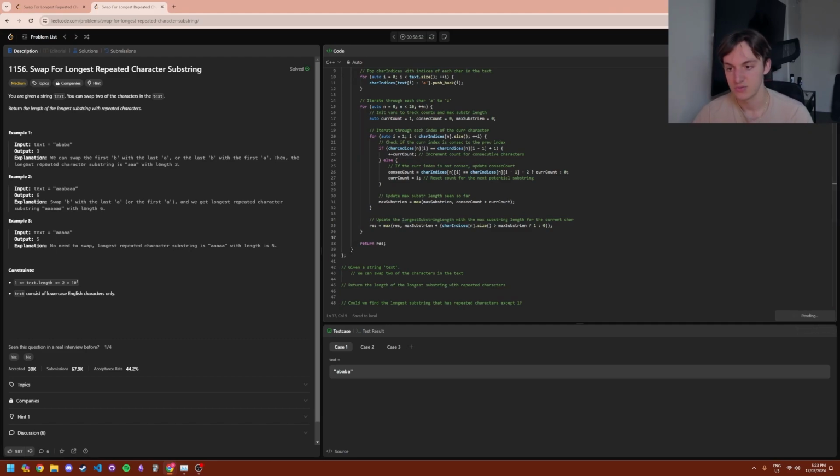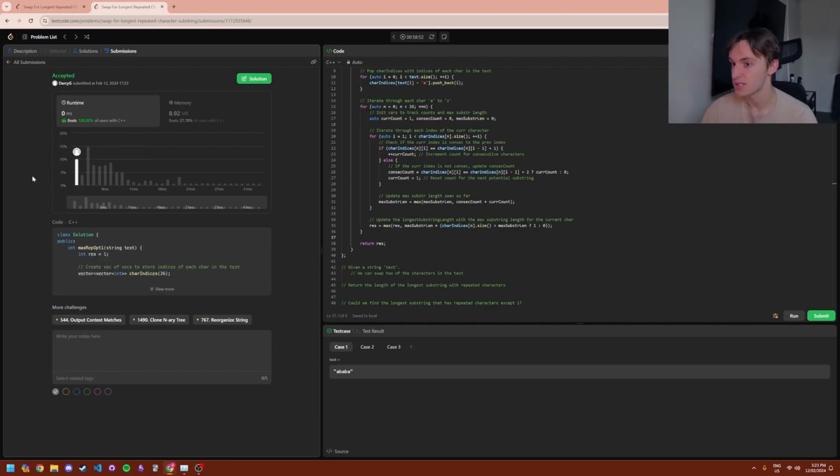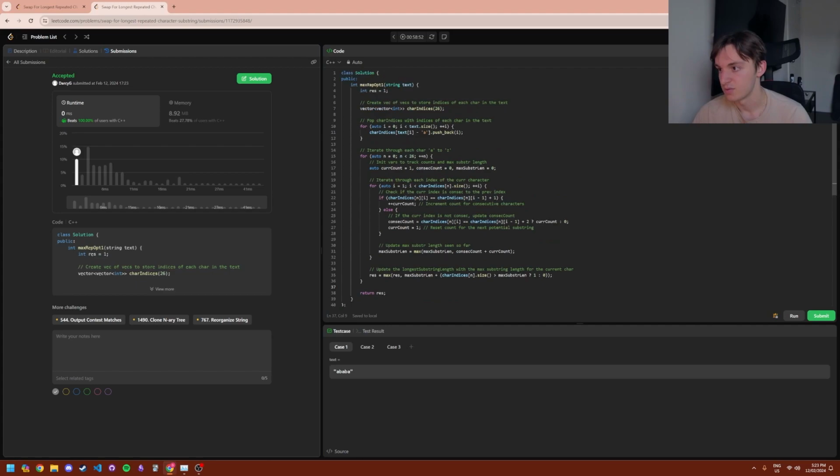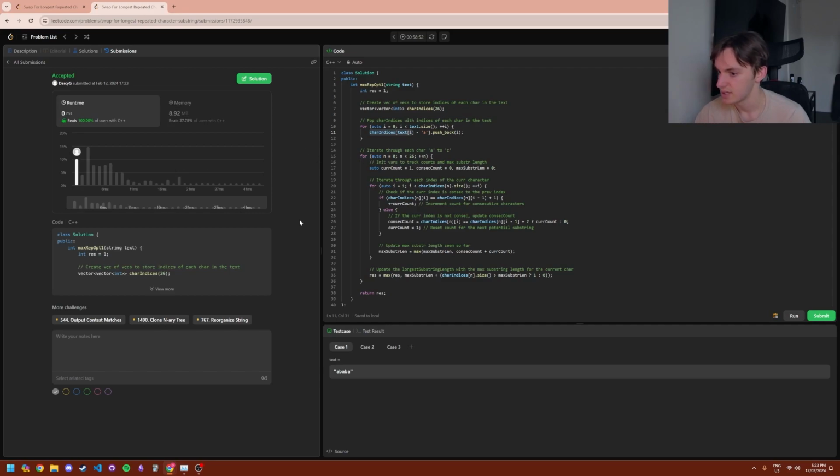And so if we submit that, we can see how that performs. And it actually beats 100% of users with C++ in the runtime. Unfortunately, it uses big O of n memory, as we have to keep track of the character indices. I think that takes up the main part of the memory there. Hopefully that made sense and was easy to understand.